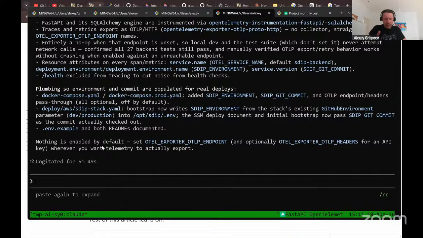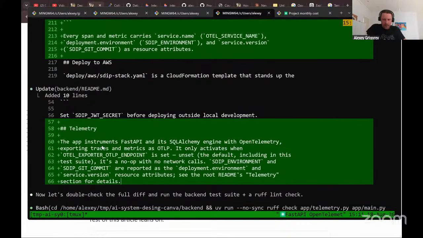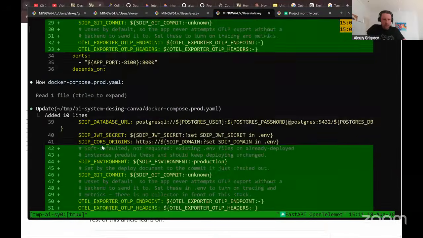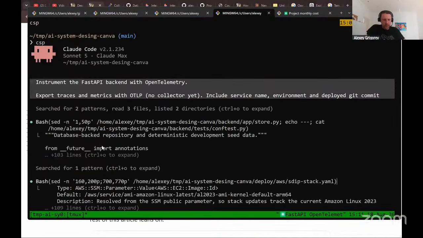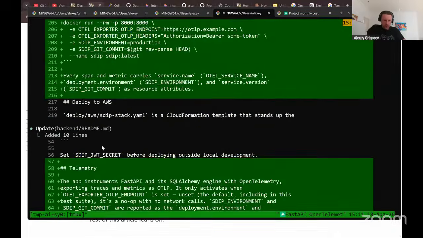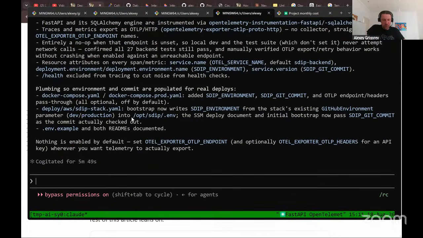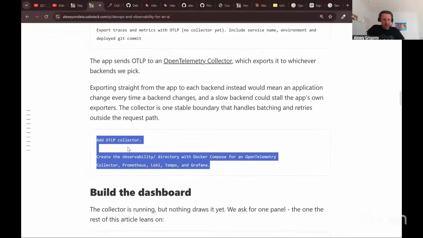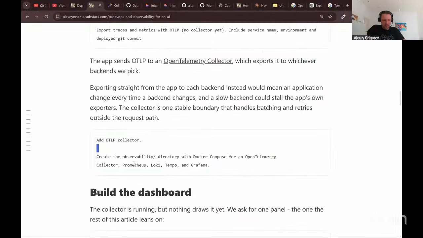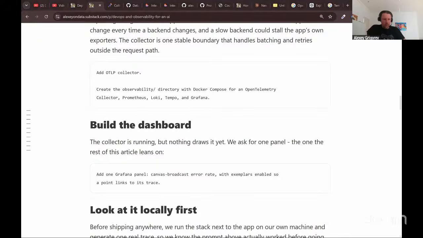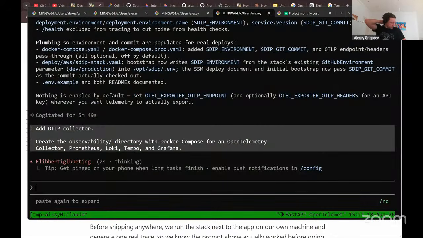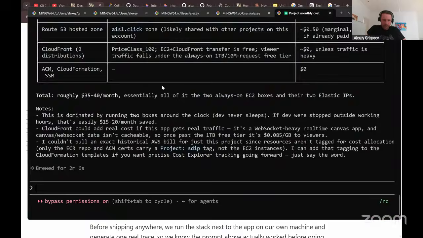Did we commit? I think in our agents we have to commit regularly, so it should have committed. So normally I would start a new session here, but I think for this one, it's better to just continue here, because it already has the context about OpenTelemetry. So I just say add the collector now. So let's see the cost.